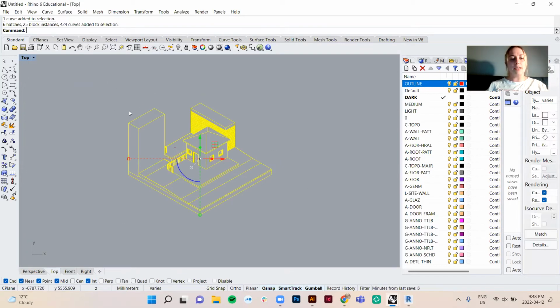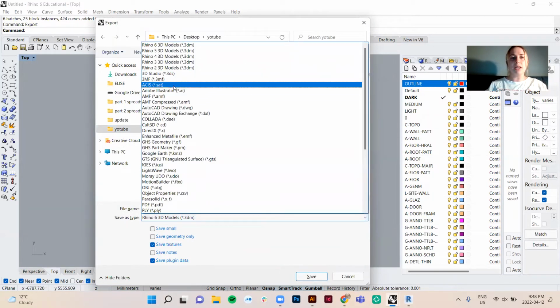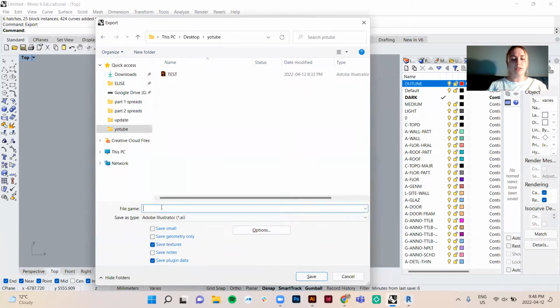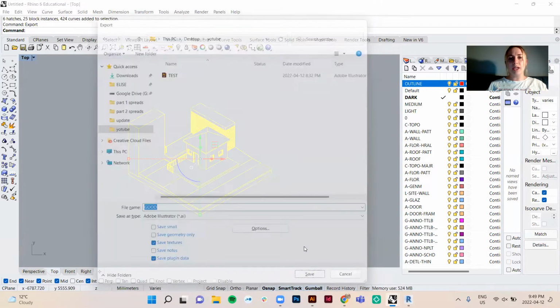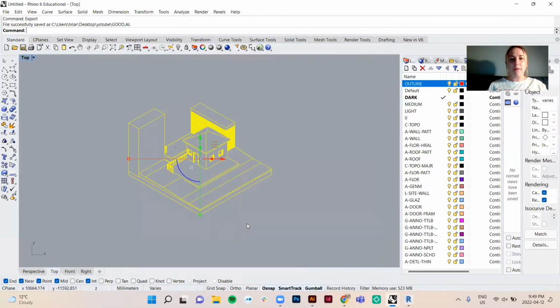So I'm going to highlight this and I'm going to type in export. And we're going to change this file type to be Adobe Illustrator. Now we can click save, and we actually have the scale pop up right here. So what I like to do is just keep these the same, and then I can type this in. So I know that this exported drawing is going to be at the scale 1:100. Okay.